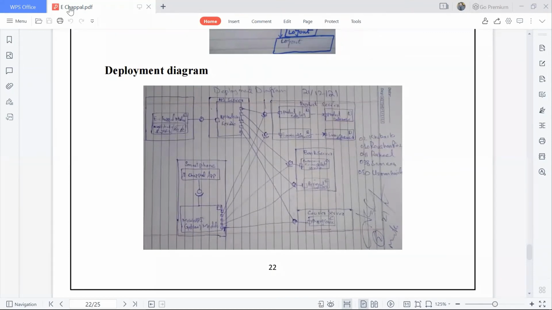Here I shortly describe the deployment diagram. The deployment diagram is basically the deployment of our project, in which we discuss all about our project and deploy our different instances, like the app server, product server, bank server, and different things.